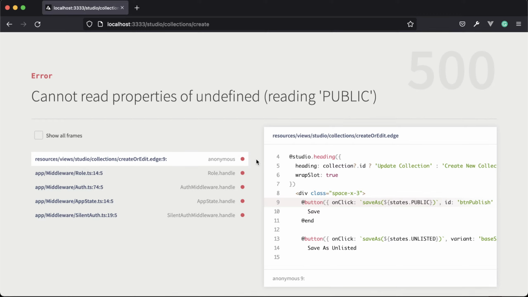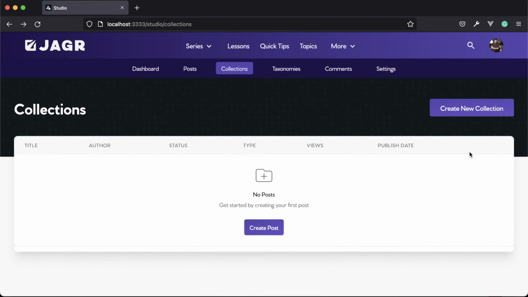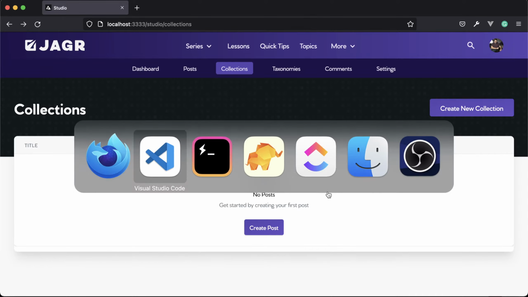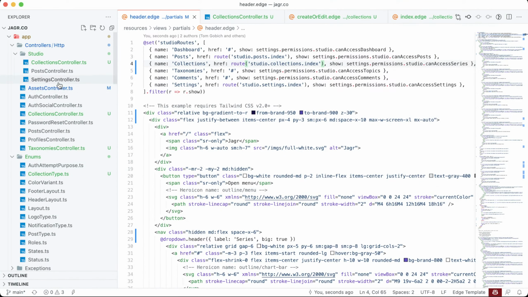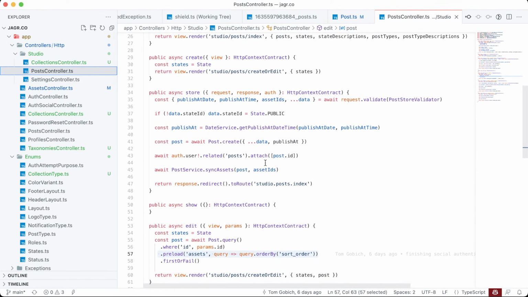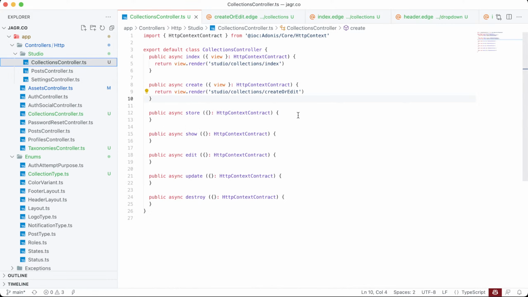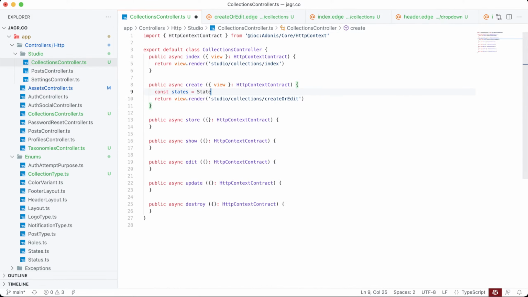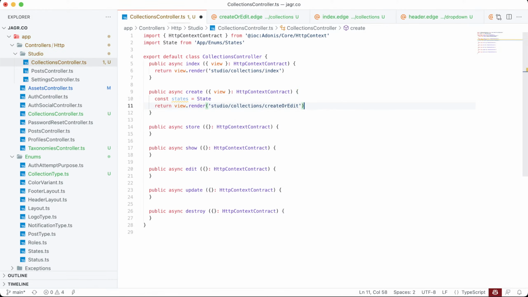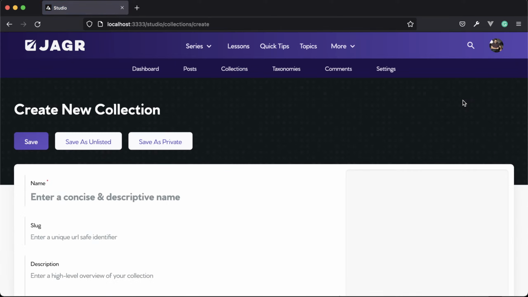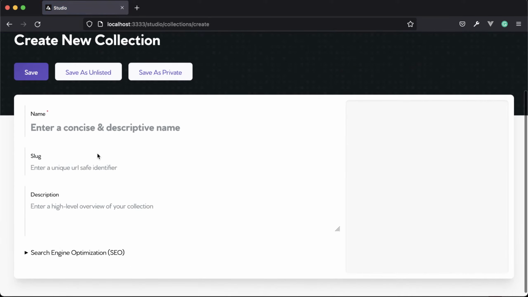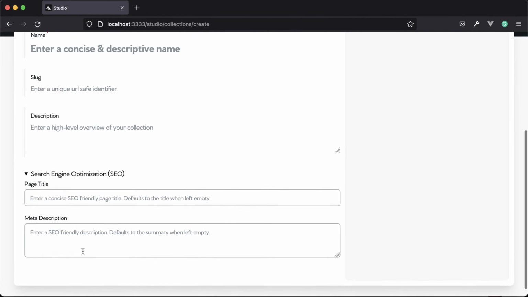Yeah, it's updated, but it cannot read, so we need to provide that data the same way that we do for the posts. If we go into the post controller and into the create page, we have these states. So we also need to provide that the same way with our collections controller. So for the show, create, sorry, do state and states. Okay, so now if we try it, there it is. So we have name, slug, description, and the SEO stuff.